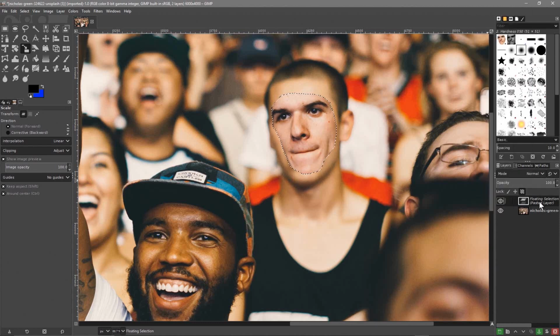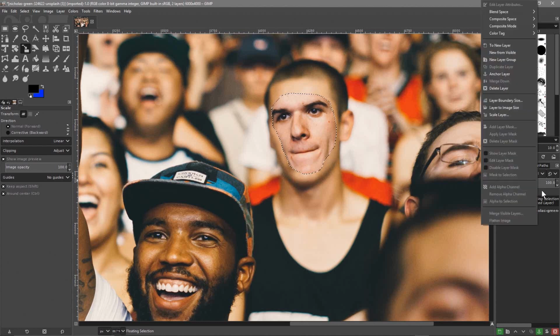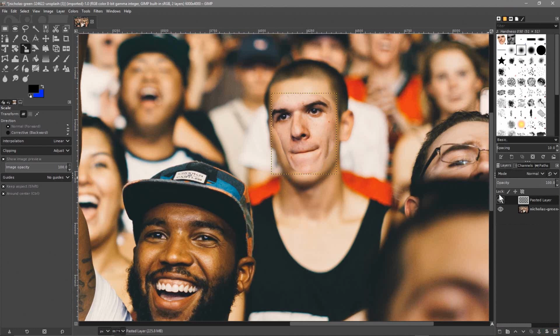We'll right click on this floating layer. It's this floating selection here. Let's right click on it and then choose to new layer like this. So now it will be on its own layer, so we can turn that off and on like this.